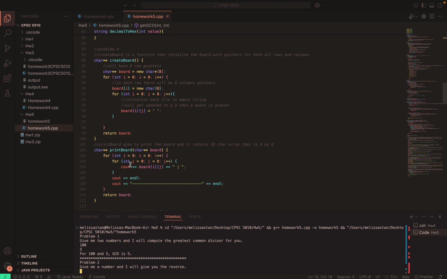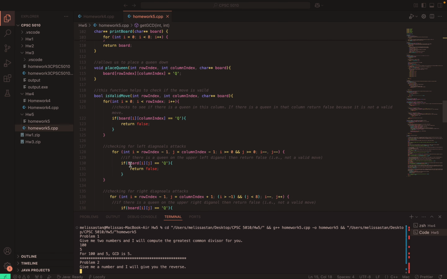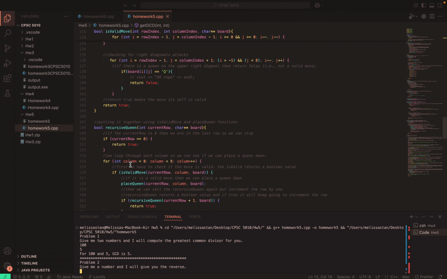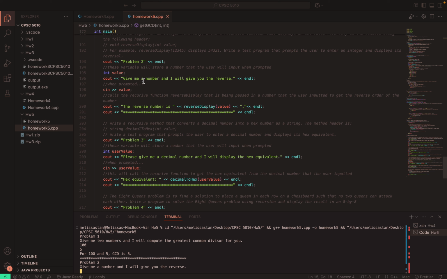So now we go into problem 2. Basically we're going to ask the user to give us a number, and I'm going to reverse it for them. And when we do, we're going to give the reversal. So if they give us 1, 2, 3, 4, 5, then we just display 5, 4, 3, 2, 1. Okay, great. So how does that look in code?